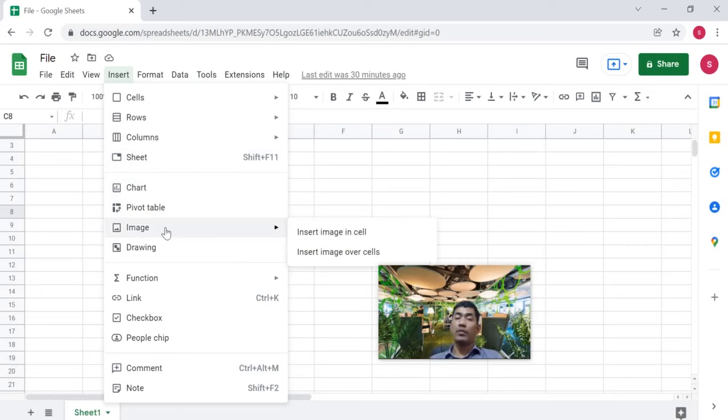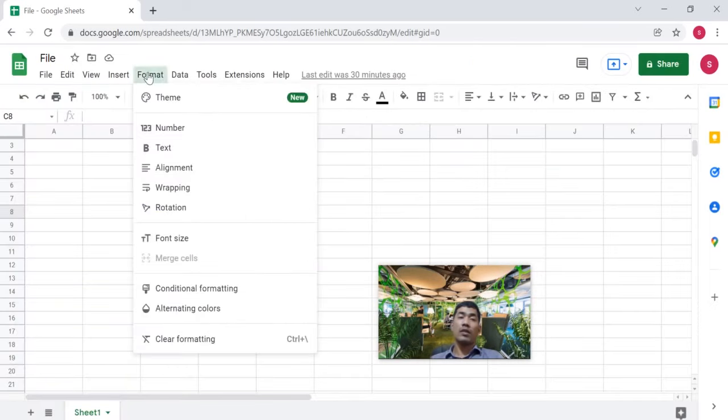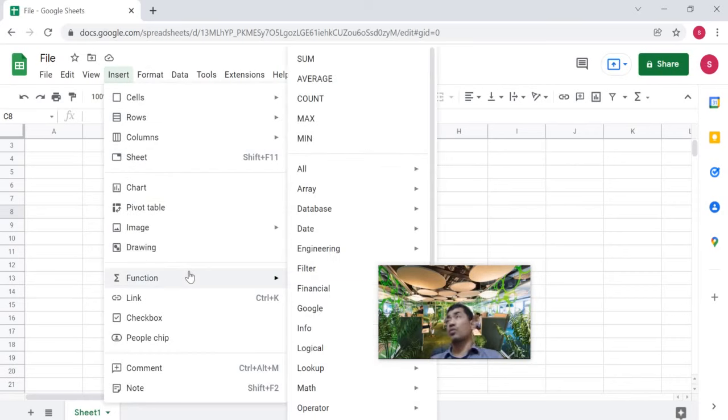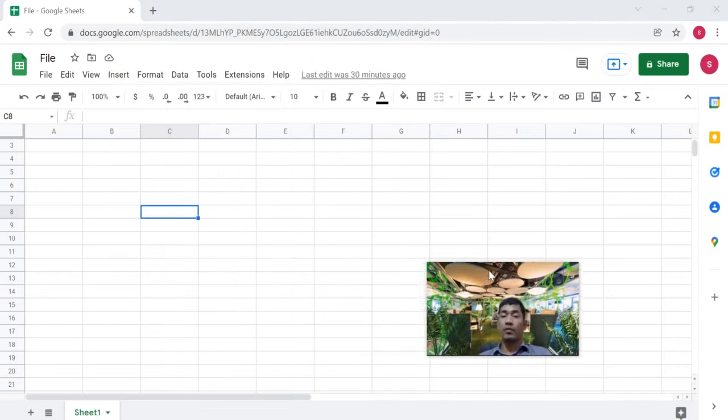If you wish to insert an image in Google Sheet, we have two options. Option one is insert image in cell, and option two is insert image over cell. Draw, you can click it and draw whatever you want, for example a signature.